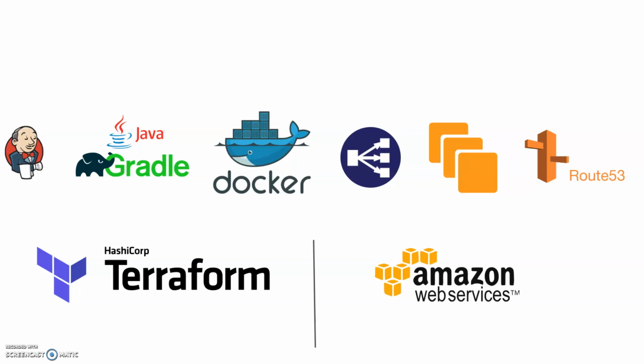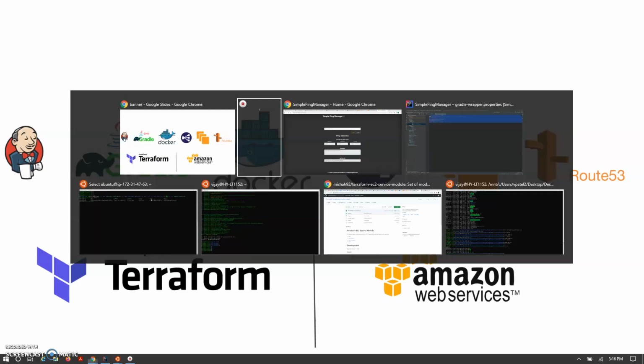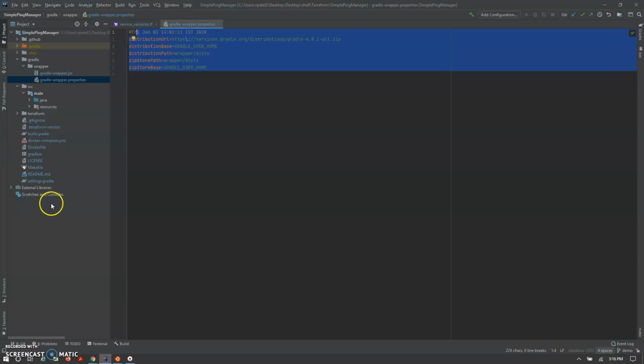EC2 instance, Elastic certificate manager, and Route 53. So here we are going to understand the code base. So the code base basically starts with two parts. One part is the Java part and the second part is the Terraform part.